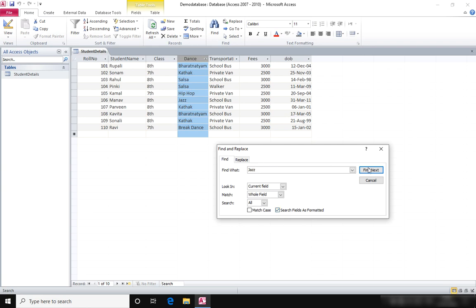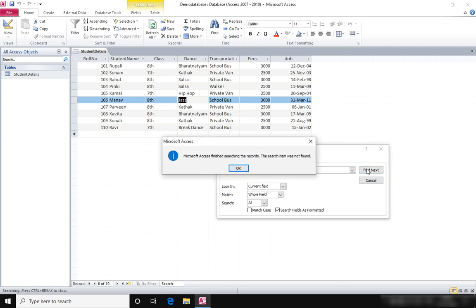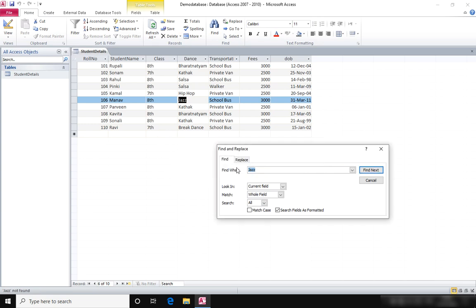Now when we click on find next, it searches the value on the basis of the specified options and highlights them for you. As you can see, the word jazz is highlighted. Now if you want to look for the next occurrence of this word, click on find next. Since there are no values anymore, Access has given you a dialog box with information. This means that there are no more occurrences of the word jazz. So click on OK, and in order to finish the search, click on cancel.